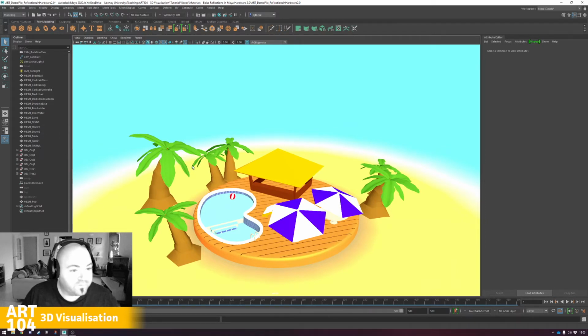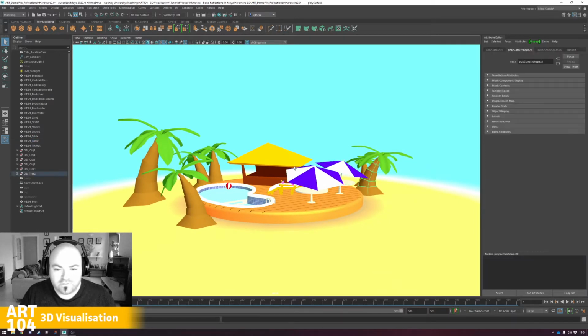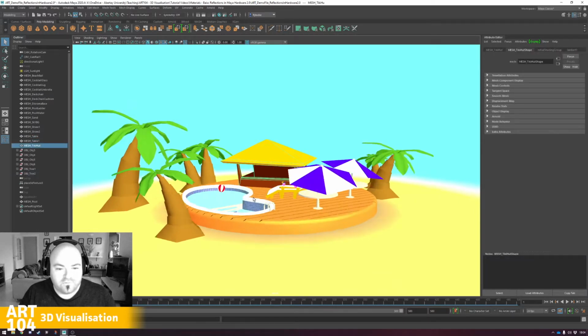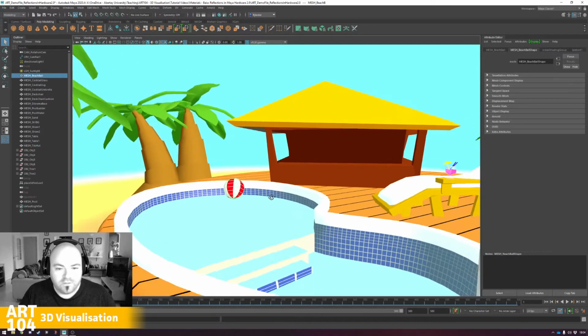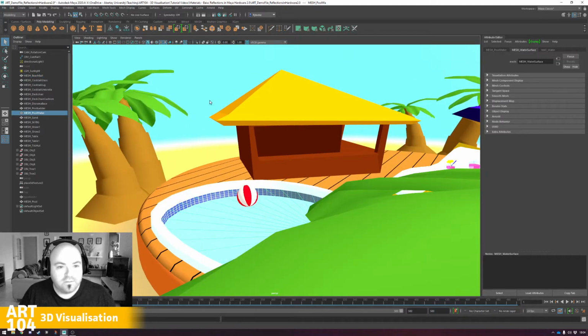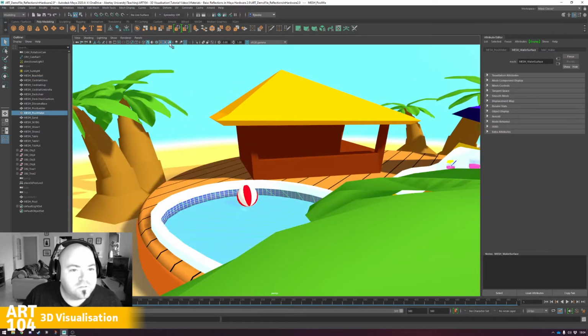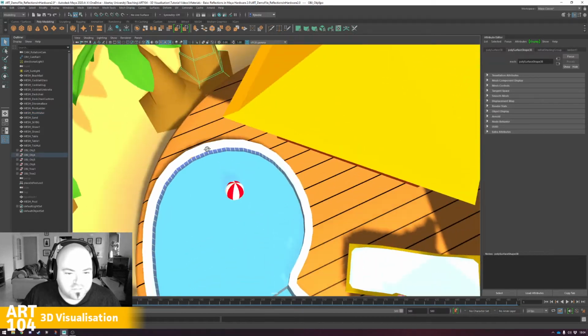Hopefully I've renamed everything correctly. But we've got a couple of little trees, a little tiki hut, and of course our beautiful pool here, with a little bouncing ball on it. Now, if I've done everything right, you should be able to see that this surface here, let me just switch on my shadows as well, has a reflective quality to it.